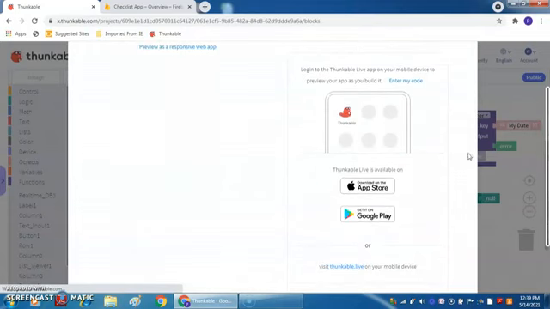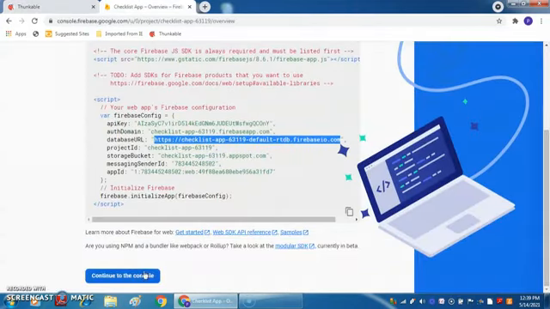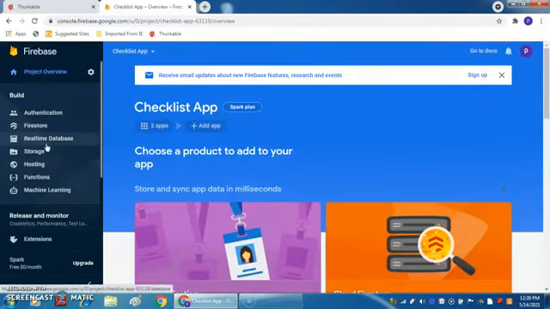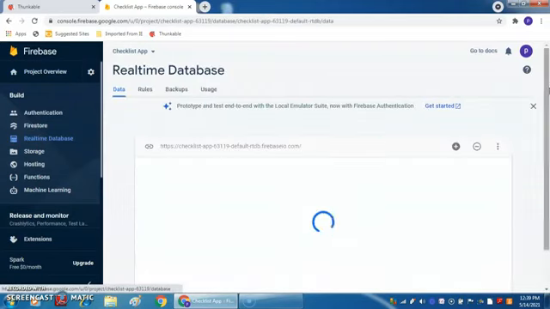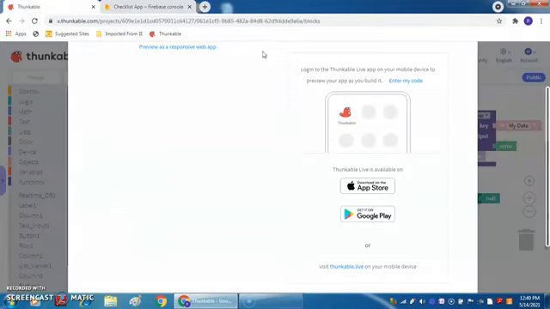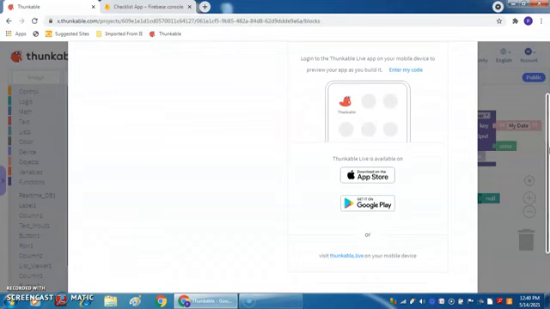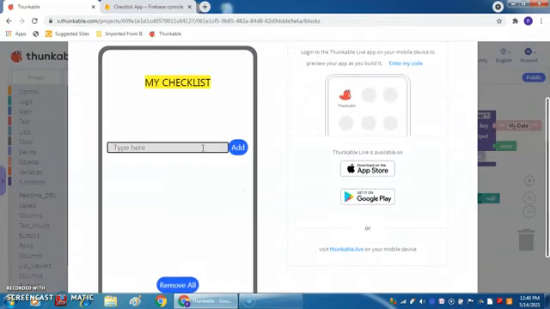So now let us live test this, and don't close that Firebase. Now first I'll show you the Firebase. Now continue to console. Now go to the real-time database from here and this type of screen will appear. So this screen has come. Now I'll type hello. You can type any note or anything.